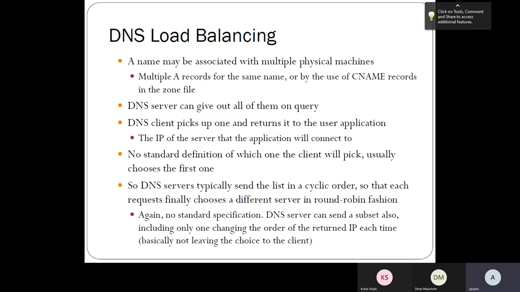So one possibility is that DNS can do load balancing, and DNS does do load balancing. You can put more than one IP for a particular name in DNS, and DNS will typically give it to you in round robin fashion. You can put multiple A records or CNAME records, where CNAME is just an alias. It can give them all out on query. DNS gives everything together, and the client picks typically in round robin fashion. But first of all, there is no standardization as to in what order the client will pick.